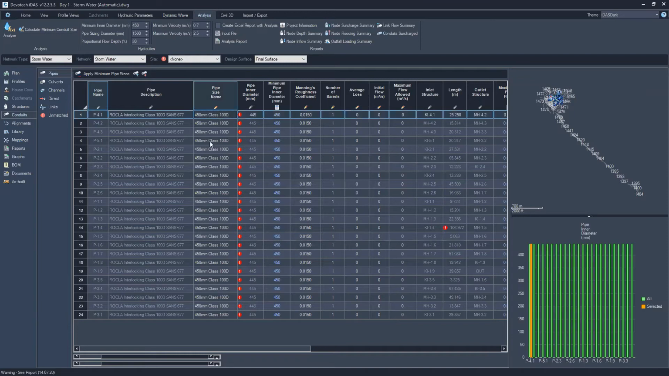Okay, so currently, because I do not have any design data in my drawing or in my model, it does not apply the minimum conduit sizes. But if you have all of your design data input, it will choose the correct minimum pipe sizes for you, and you would not have to go and add all of these manually.